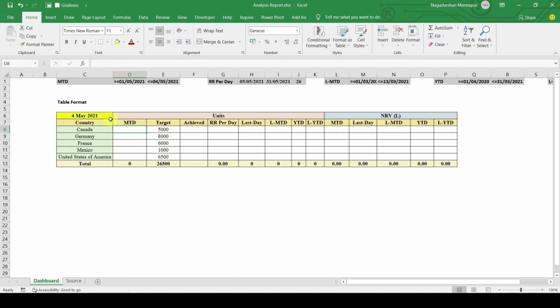Let's say for example today's date is 5th May 2021, but we need to get the analysis report of whatever sales happened till yesterday. So equals to today minus 1, always it will display yesterday's date. To get the month to date results here, I just took some helper cells like greater than or equal to 1st May 2021, less than or equal to 4th May 2021. In between this, how many units we sold, we need to get this here.